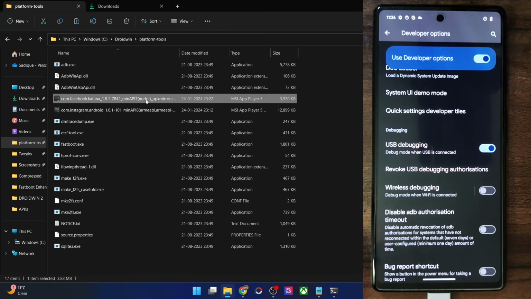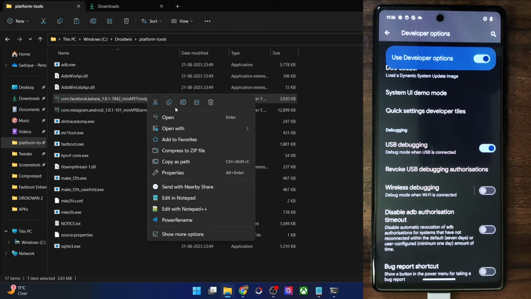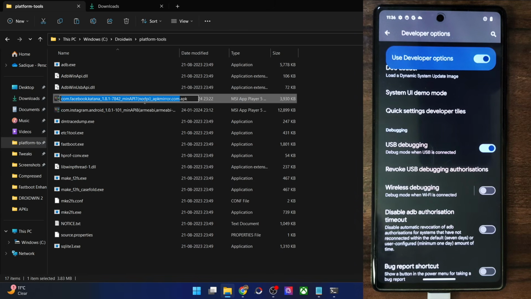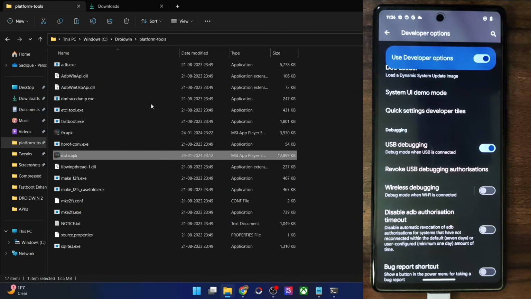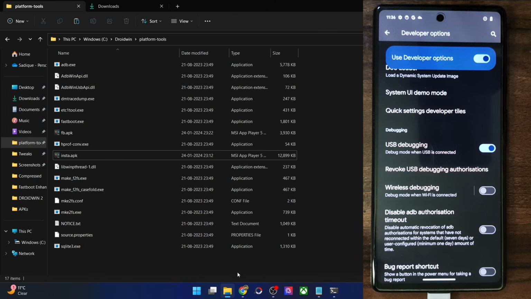For ease of convenience, let's rename the file to something shorter. In case of Facebook, let me rename it to simply FB. And in case of Instagram, let me rename it to simply Insta, and the file names are insta.apk and fb.apk. We will now install these apps onto our phone one by one.